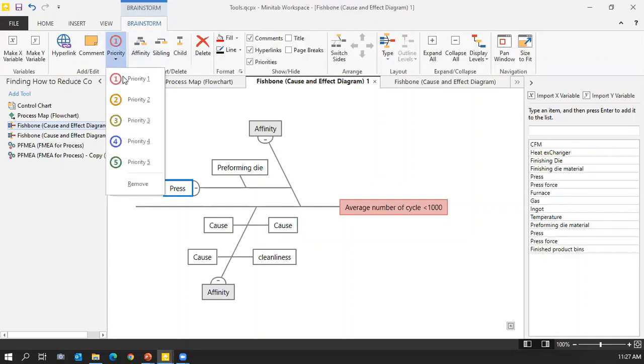Maybe you can do priority 1. Okay, that means this one is an important part. Maybe this one is priority 4, which is not an important part for this case. So you can do something like this to help you organize, for all the tools.